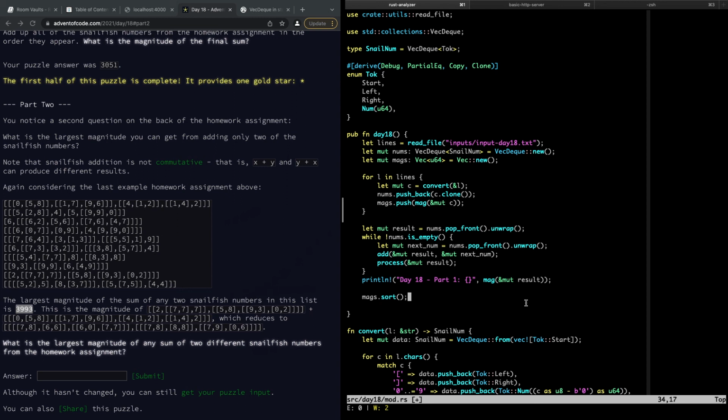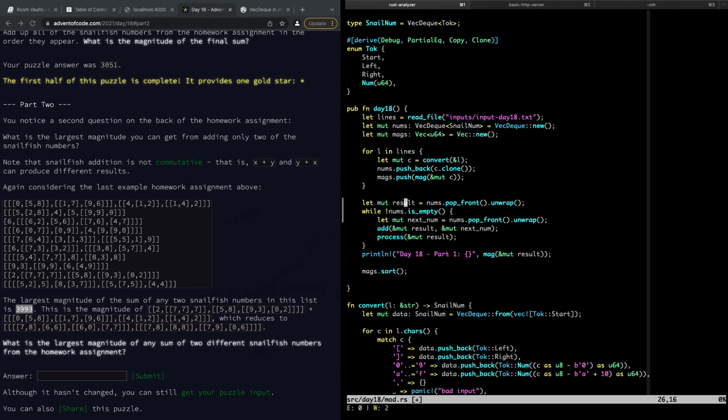I was thinking, we just need to grab the magnitudes. But no, we have to add up all the pairs. We have to add up all the pairs of magnitudes. Okay, so it's not as simple as I thought it would be. What's the easiest way to approach this?